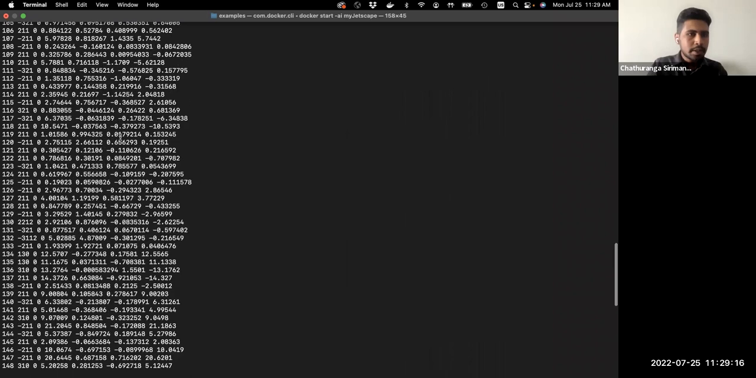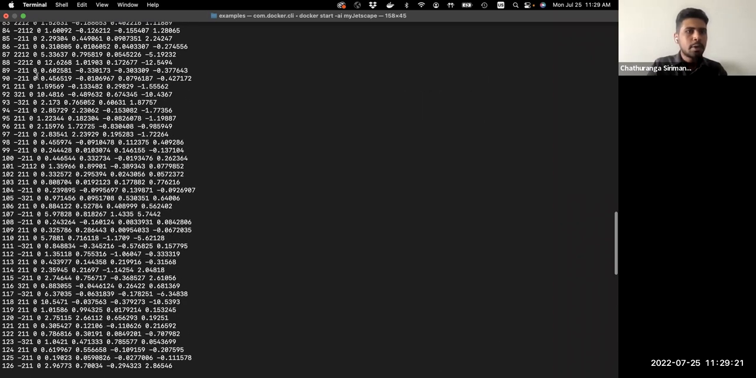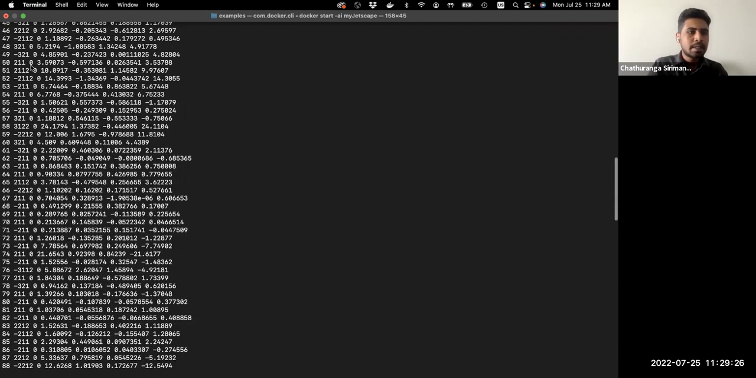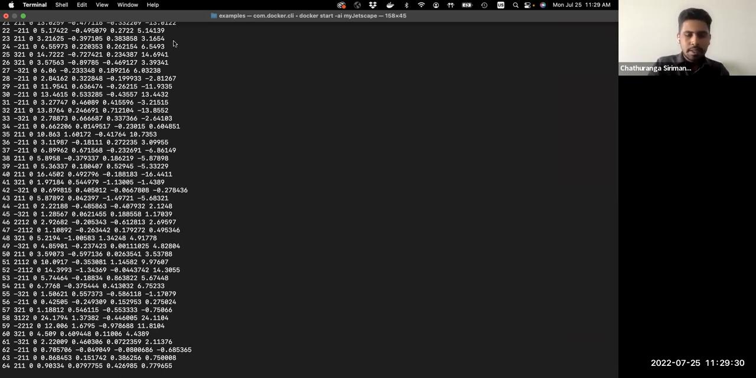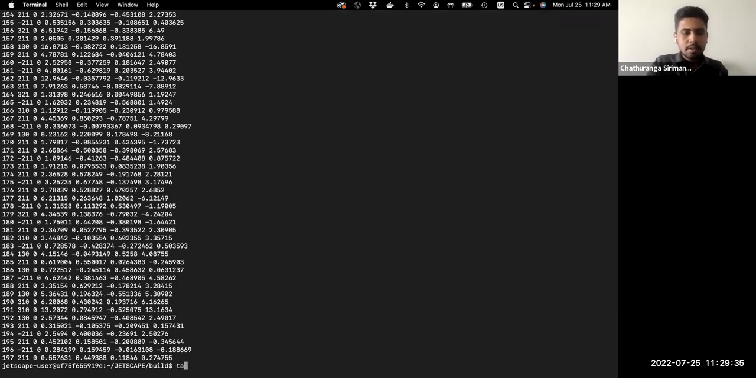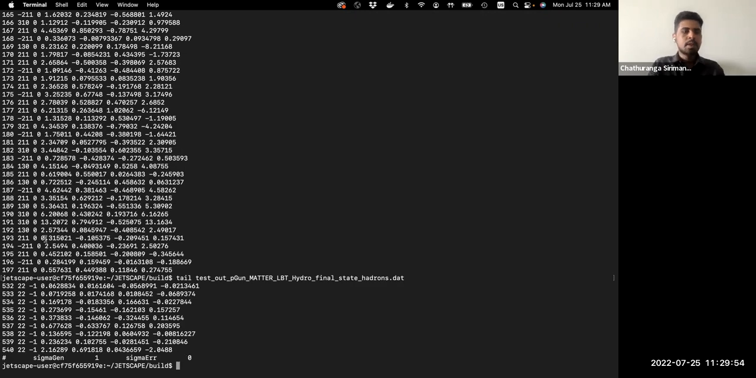So far we have only zero as the status number. Let's look at the bottom of this file, as it is quite long. At the bottom of the shower, as you can see here, we have minus one, which represents the recoil or the holes which are coming out from the recoil. And we need to subtract these recoil partons from the real partons to actually get the recoil effect.